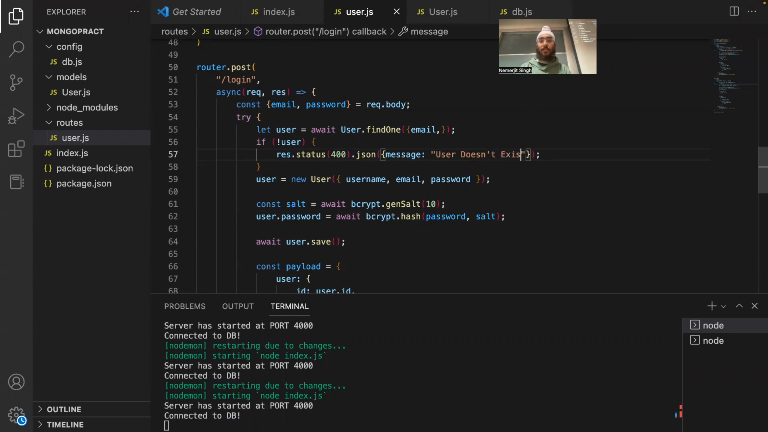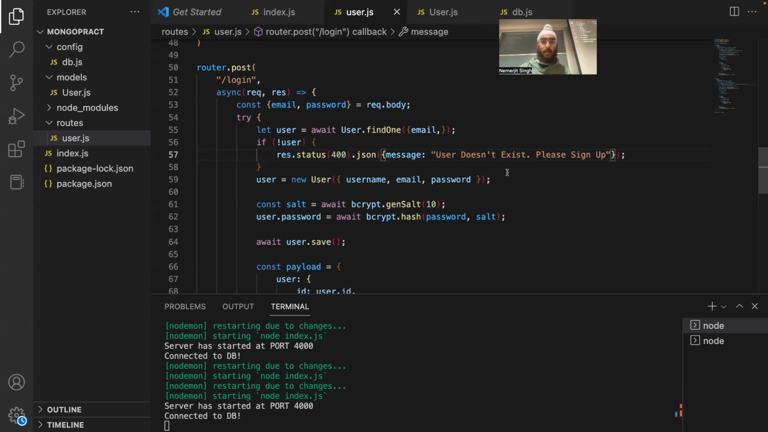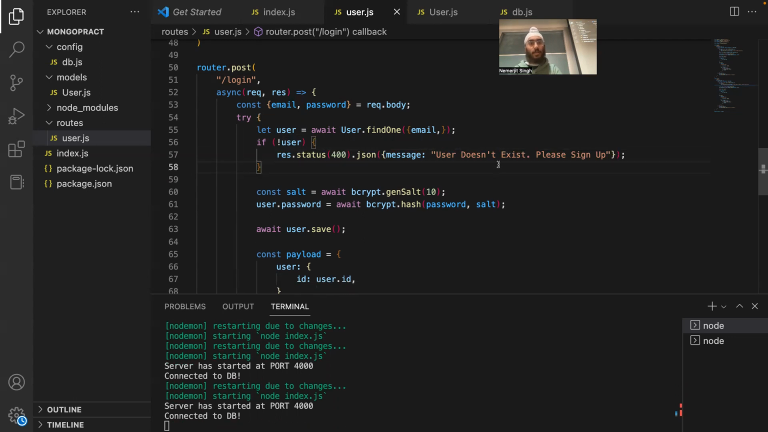User does not exist. Please sign up. And that should tell the user to sign up. And then I do not need to make a new user object. This user already exists, and it's stored within this user up here. So this user findOne email should return me the user object of the person who has already been in there. So I'm chilling. That is exactly what I want.